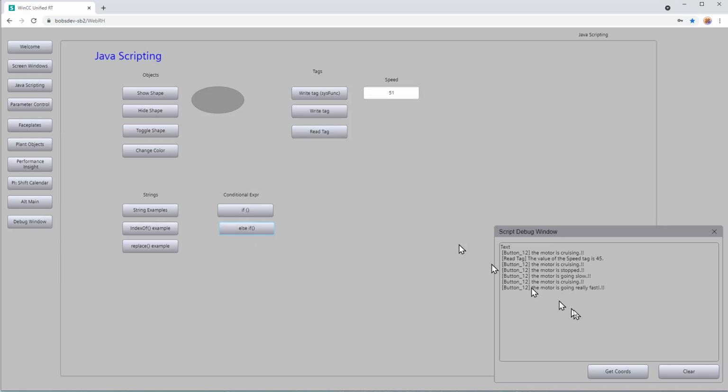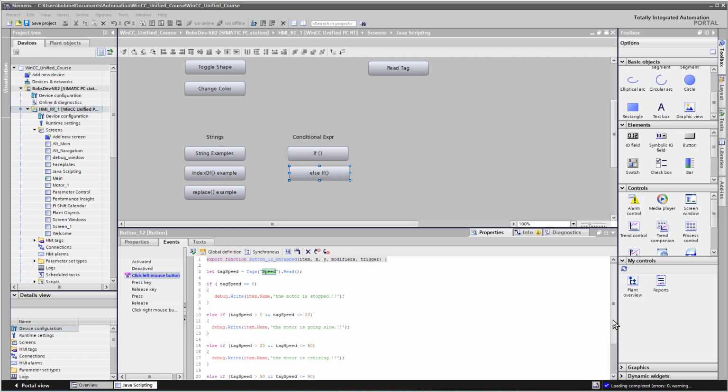So above 50 is going really fast, and then let's see what we get above 90. Out of control. So you can use else if statements combined with logical operators and relational operators to really do an unlimited number of evaluations on an expression or on a set of values.